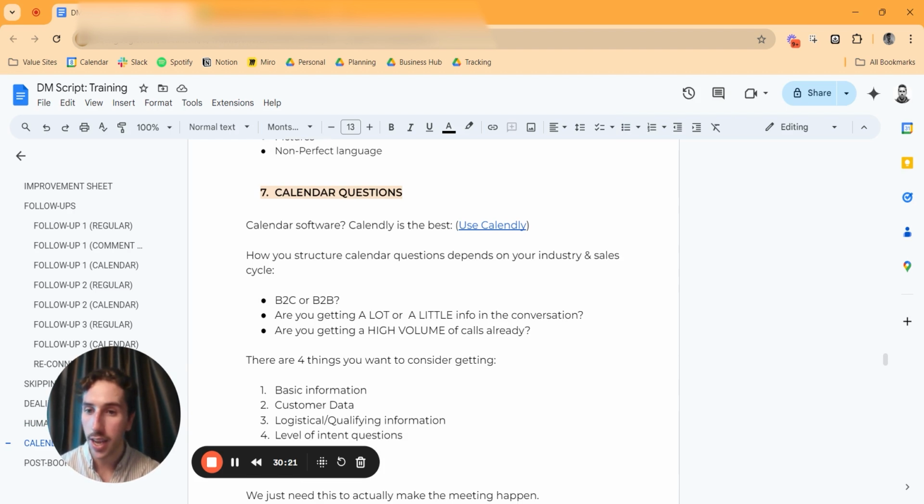Number 7 is calendar questions. So what do you actually say on the calendar when you send it to people? Okay, what should you have on that calendar page? Well, first thing is the calendar software. I recommend Calendly. I have tested a lot of different calendar softwares, Go High Level, Acuity Scheduler, and Calendly is by far the best. It's the smoothest on all platforms, and we notice a big uptick in booking rate when we use Calendly compared to others.